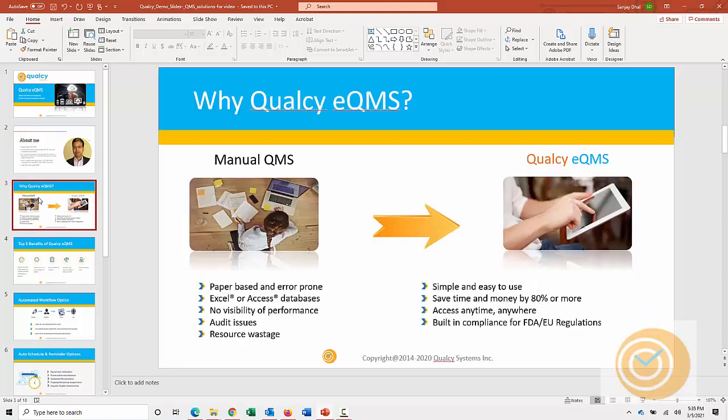Before I go in and show you the QMS software and QMS solutions, let me ask you a quick question. Are you managing your QMS with paper-based systems or Excel and Access databases? There is nothing wrong with that. You may be wasting a lot of your valuable time and resources.